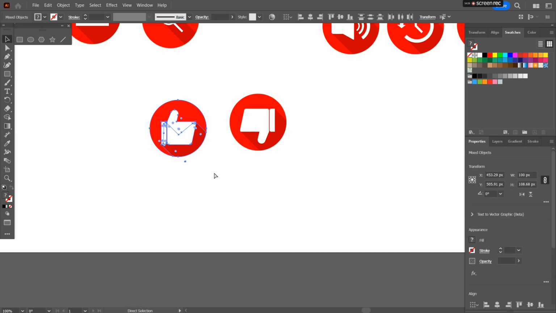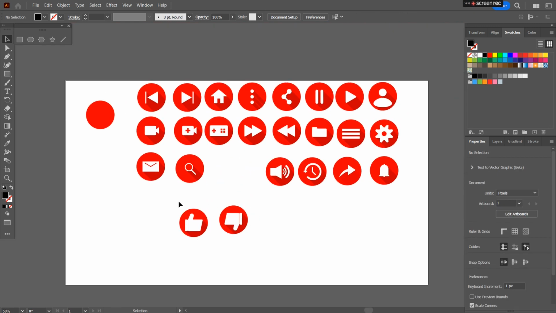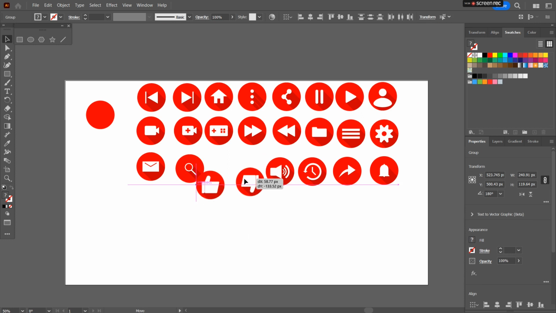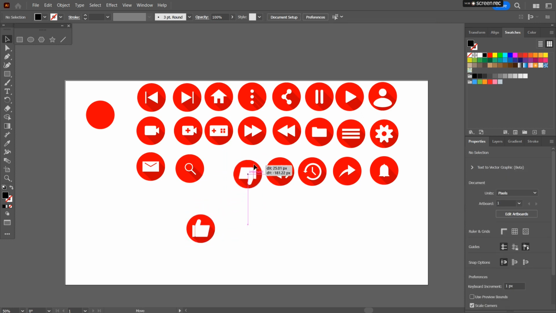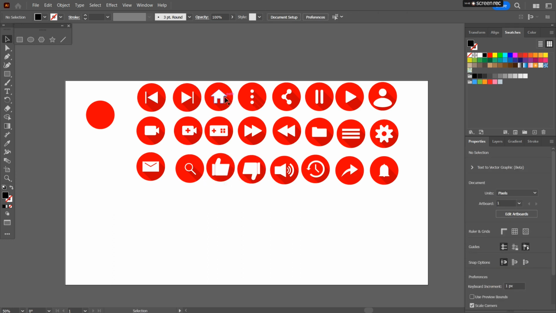The like and the dislike button are ready. I can group everything together, and here it is, my first attempt at creating these flat icons of YouTube. In total there are 8 into 3, which is 24. So I managed to create 24 icons.